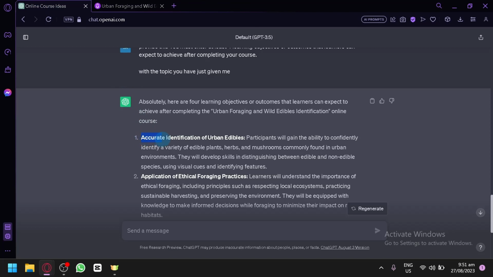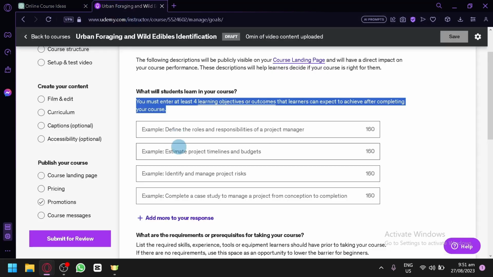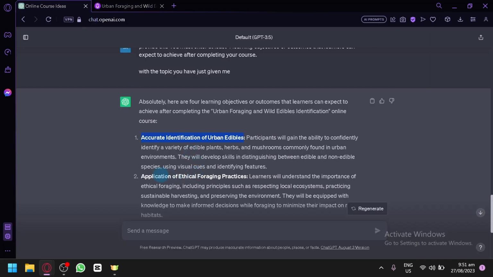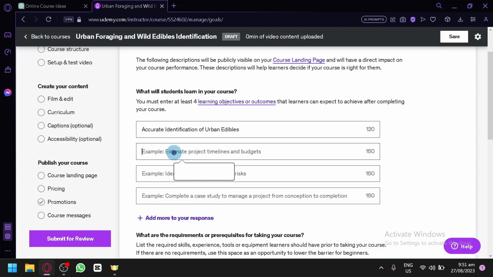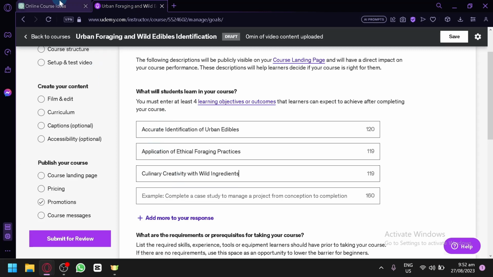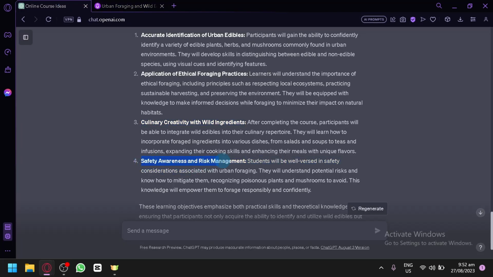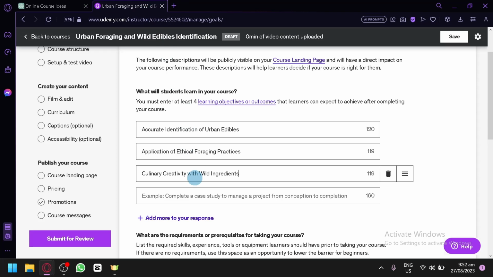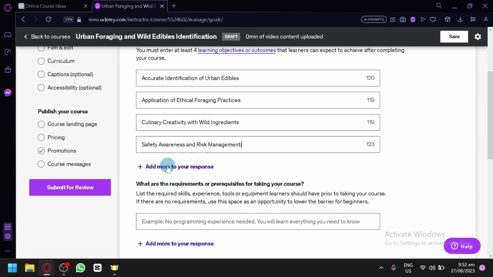You're simply going to copy accurate identification of urban edibles. Paste it over here. Do the same thing. Application of ethical foraging practices. Paste it over here. Do it for all 4 of them. Culinary creativity with wild ingredients. Paste it again. Safety awareness and risk management. There we go. And you could add more if you want.